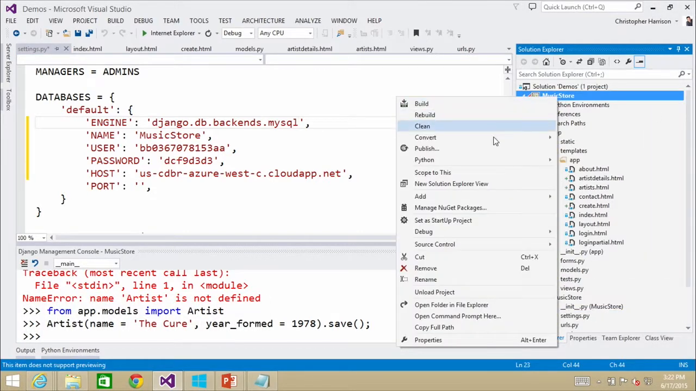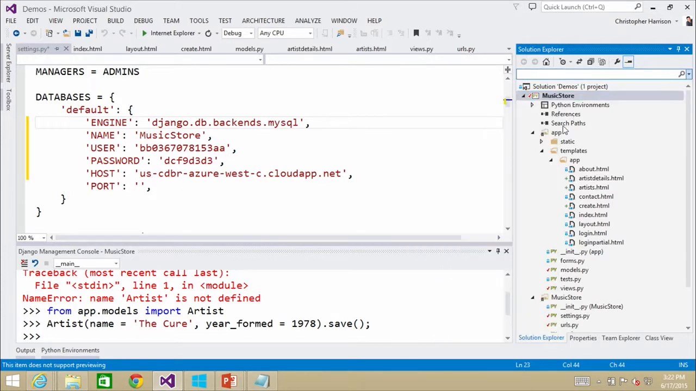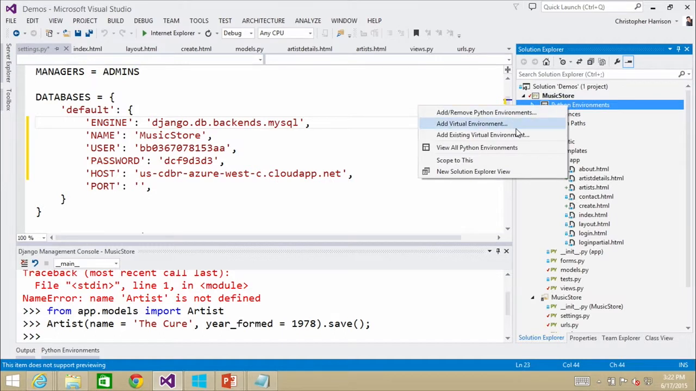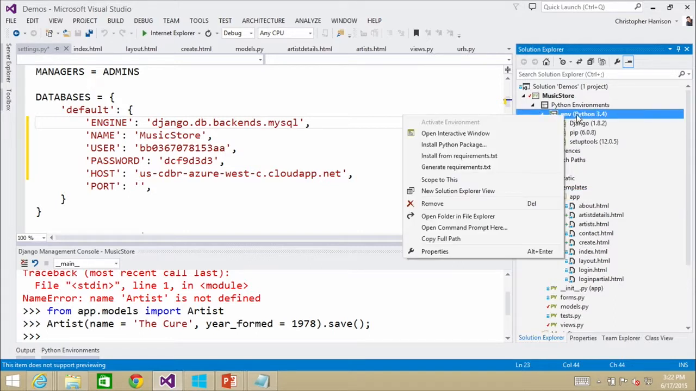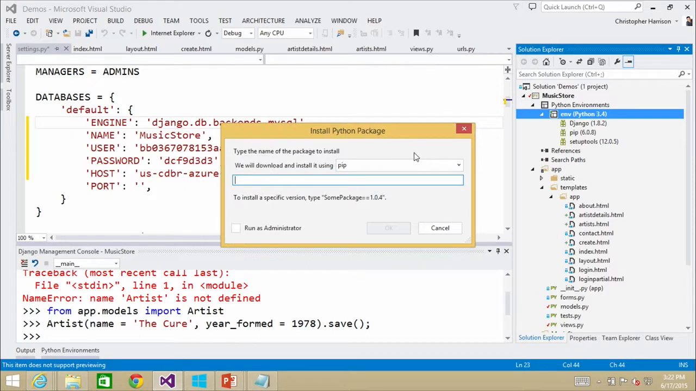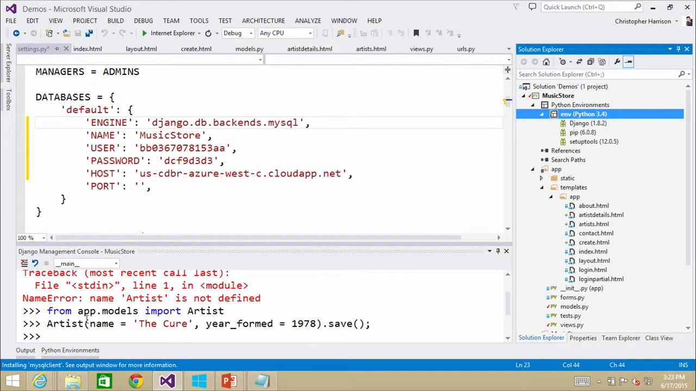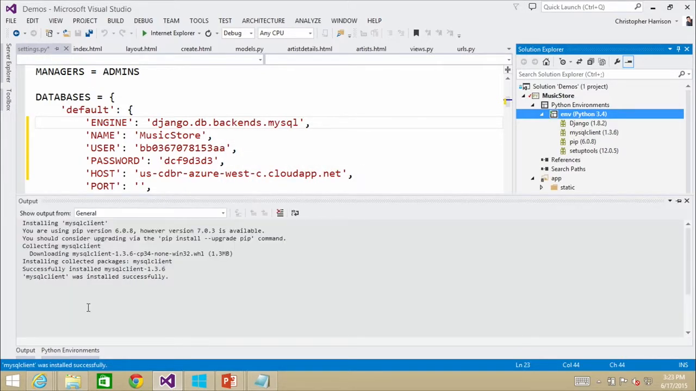The one that I want to use is, and I'm going to right-click on my environment. There we go. You just want to go to your existing environment. I just needed to drill down far enough. There we go. And I'm going to say install Python package, and I want mysqlclient. Now I'm going to click OK, and this will go ahead and download and install.